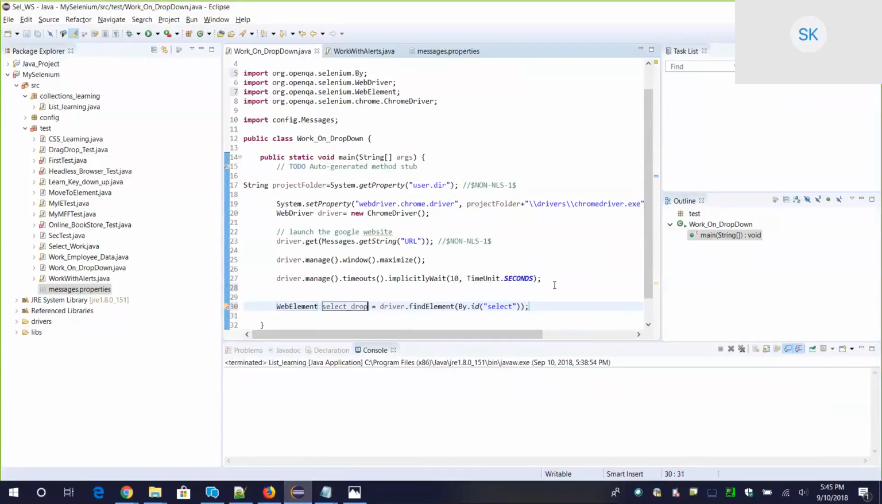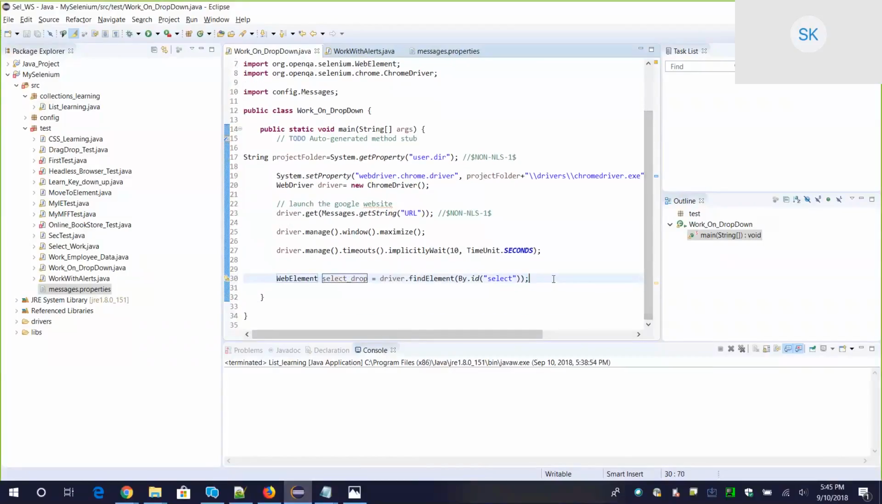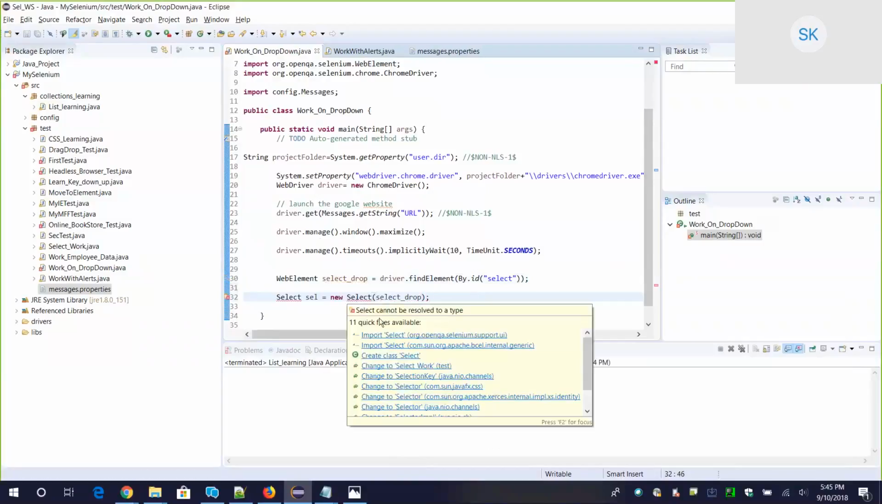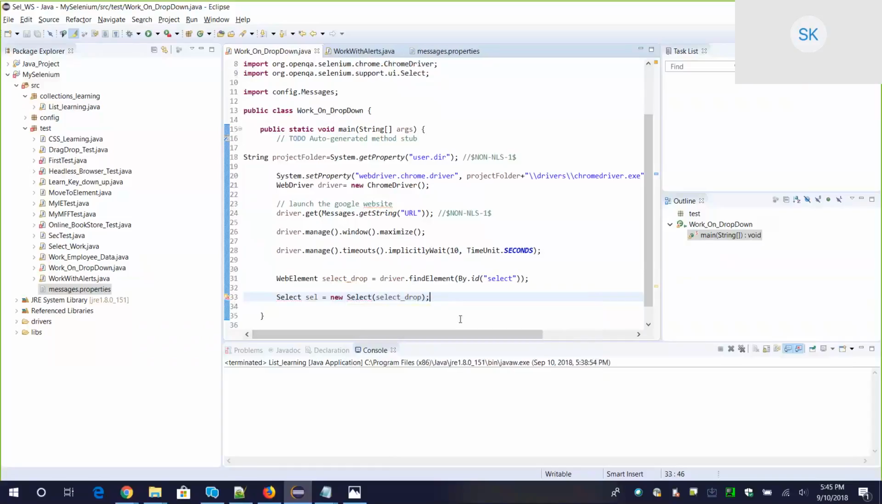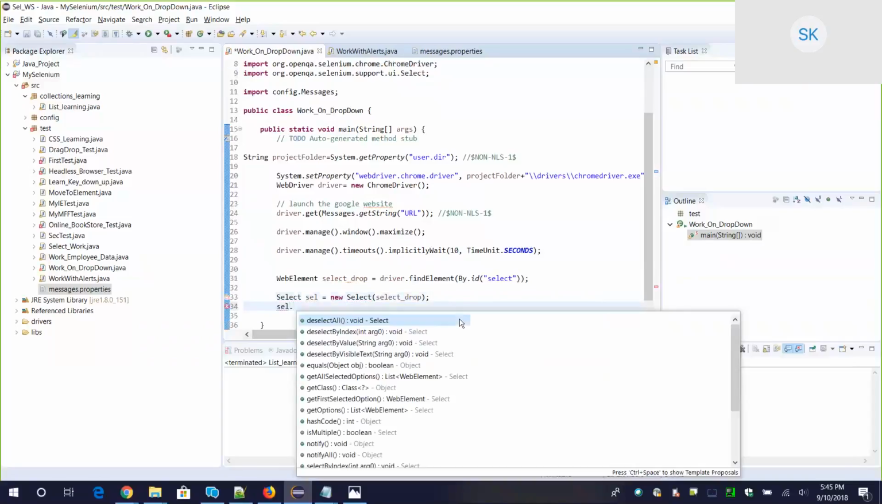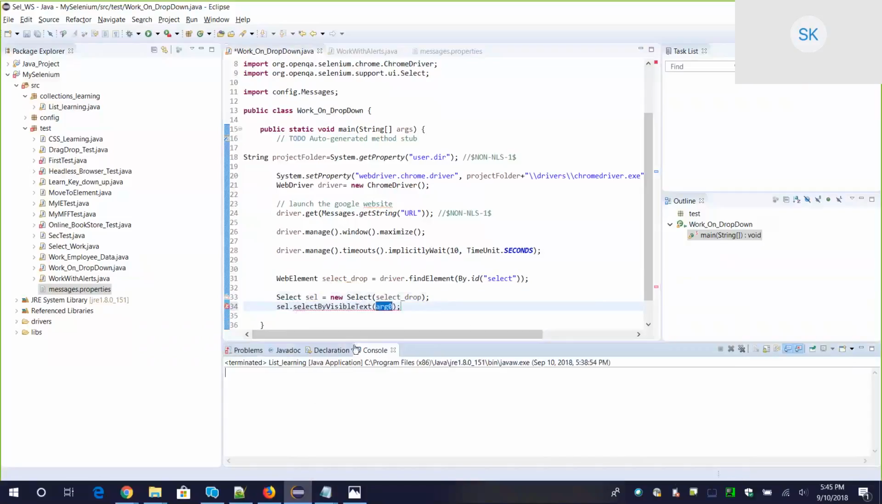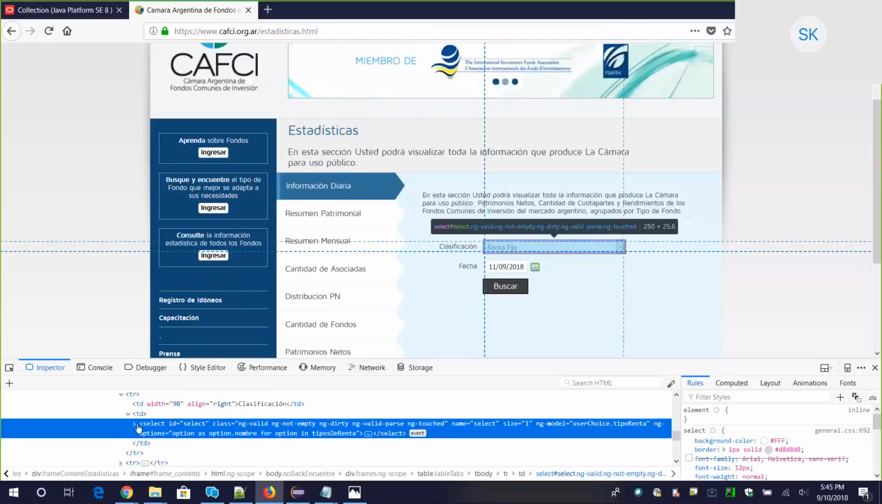Okay, and now for this, how do you work with select? We already know. We can say select equal to new select of select underscore drop. Now we have to import related to select from Selenium, so the first one, and then we have to say select dot, we can say we want to select the value, any value. So I'll say select by visible text.